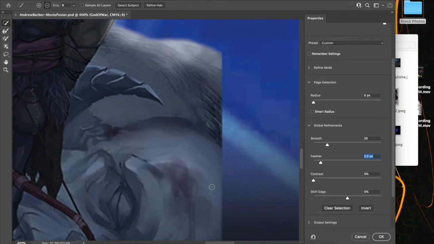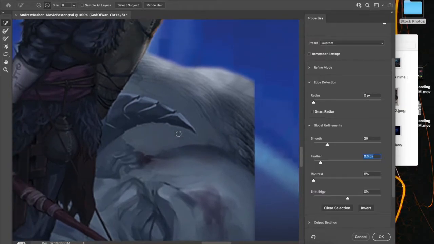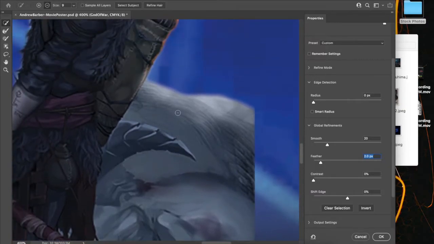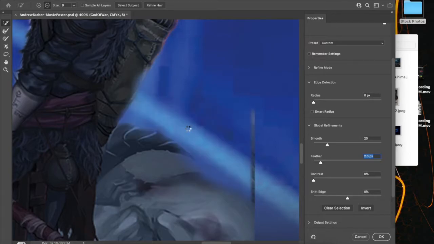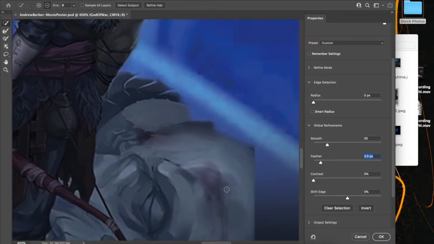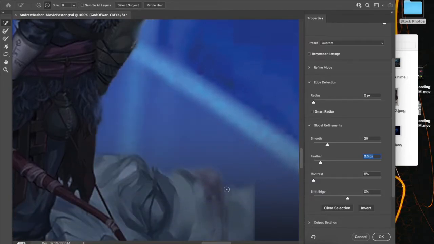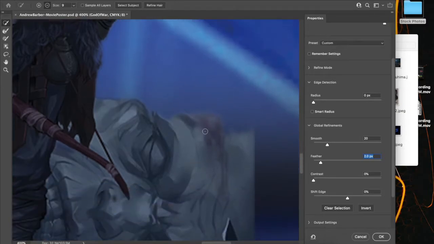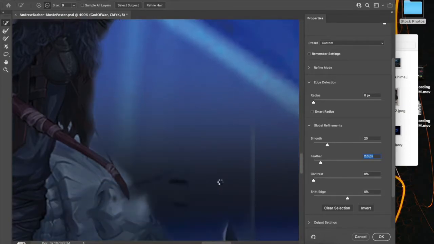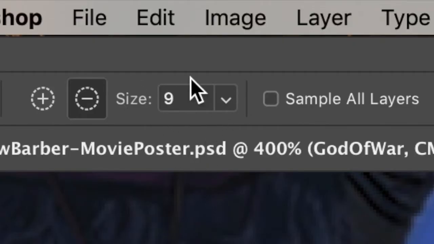I'm going to be zooming in with Command plus, and I'm going to go down here to the background around Atreus. I have the minus selected, and if I were to click and drag right now, it's going to start erasing content from around this little area here that I'm going in, and it's being smart about not erasing anything from Atreus. If I wanted to make this brush bigger or smaller, I can use the bracket keys, or I could go up here to where it says 9.